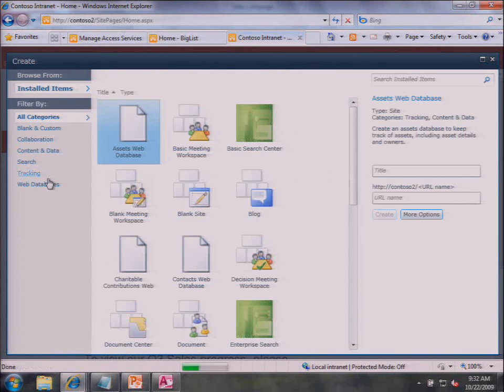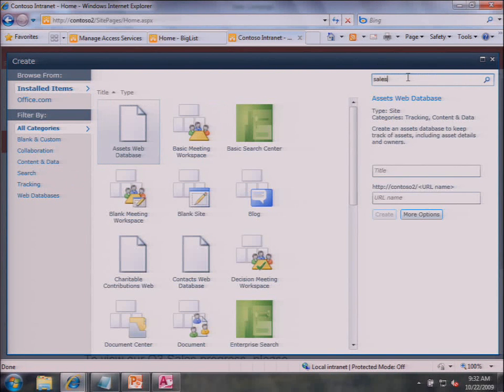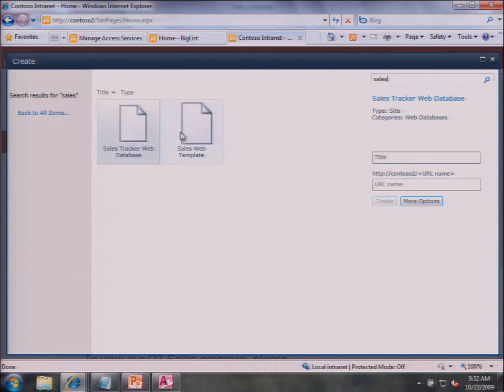So when I create a new site, I get the new gallery, which is in Silverlight, which lets me browse and work with different applications. Now when I go in here and say, hey, I want to look up something for sales. Great. My Sales Web Template appears there. So now it's a solution that's inside of the Create experience in SharePoint. I can give it a name. And a URL.